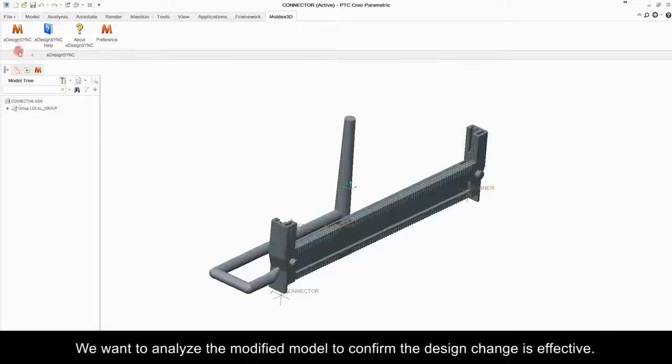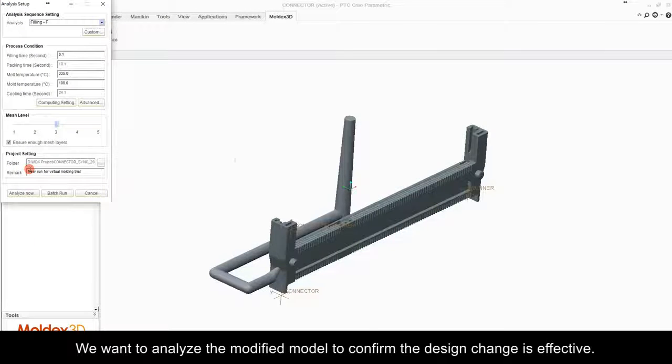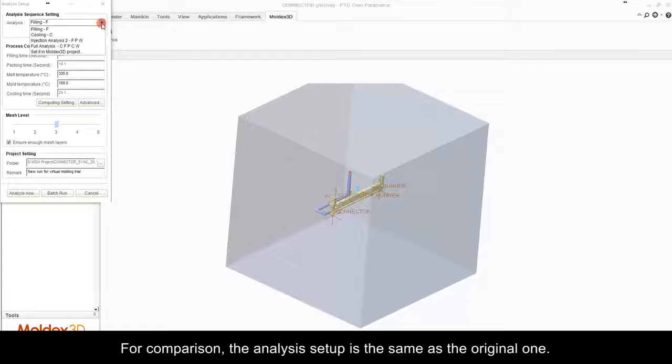We want to analyze a modified model to confirm the design change is effective. For comparison, the analysis setup is the same as the original one.